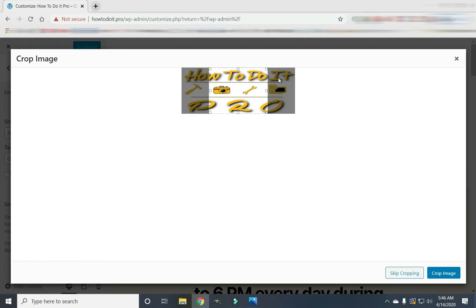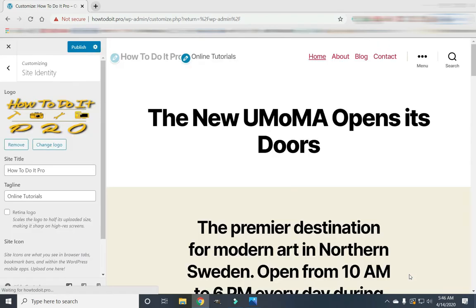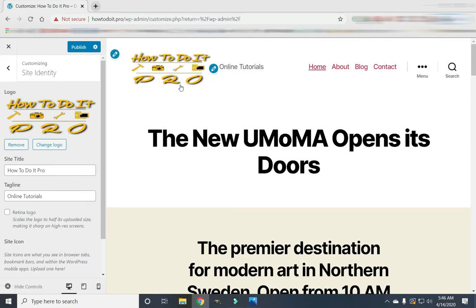So this theme calls for a certain size logo that would fit in here. I'm not sure what it is. Sometimes it'll say when you upload it. So it's trying to crop it to that size. I don't want it cropped. I like the way this is going to look. So we're just going to skip cropping. And there you go. There's your logo.